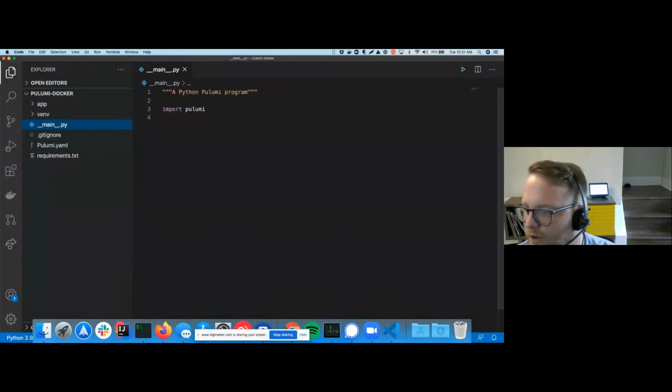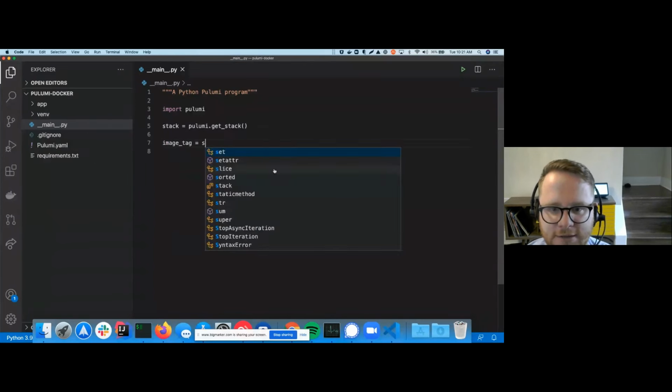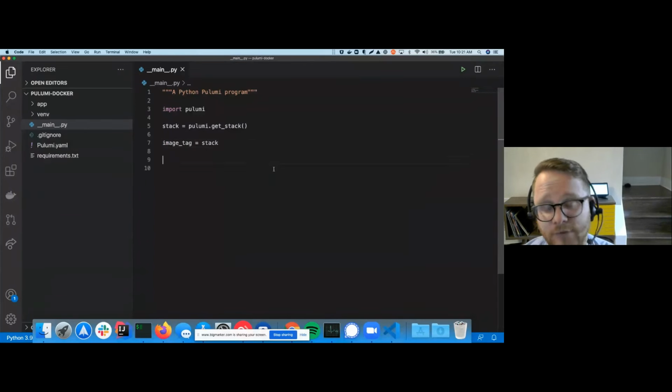Back up one directory, open my editor. Okay, so how do we actually build a Docker container here? Let's make this a little bit configurable. So let's do our familiar get stack call. And then we'll also create an image tag variable, which we'll set to the value of stack. And you could just pass the stack directly. But what I'm trying to do here is just show you that this is basically normal Python code. So I'm assigning the result of this variable to this variable.